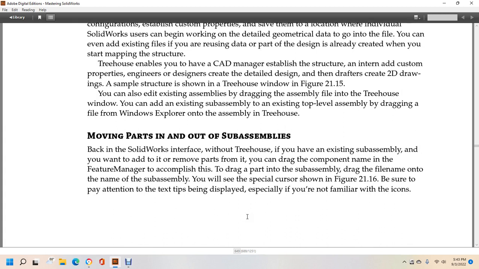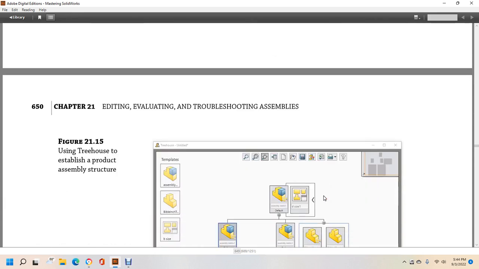You have the existing subassembly. You want to add a part to it or remove a part from it. You can drag the component's name in the FeatureManager to accomplish this. Drag a part into the subassembly: drag the file name onto the name of the subassembly. You will see a special cursor, shown in Figure 21.16. Be sure to pay attention to the text tips being displayed, especially if you're not familiar with the icons.